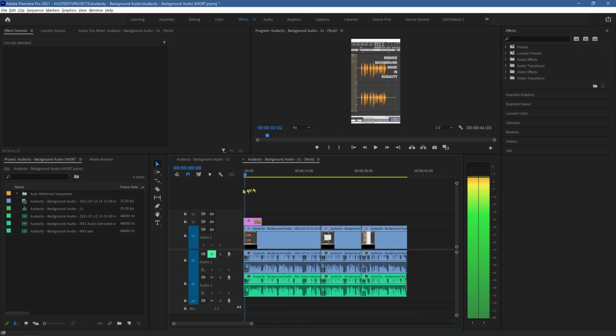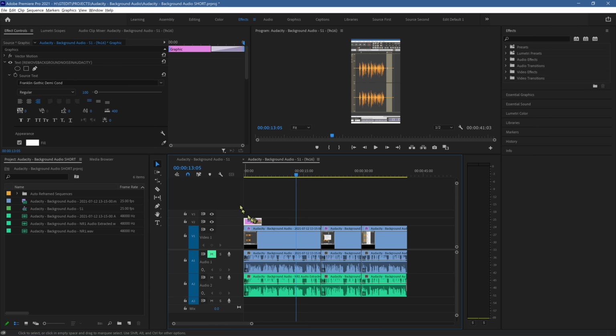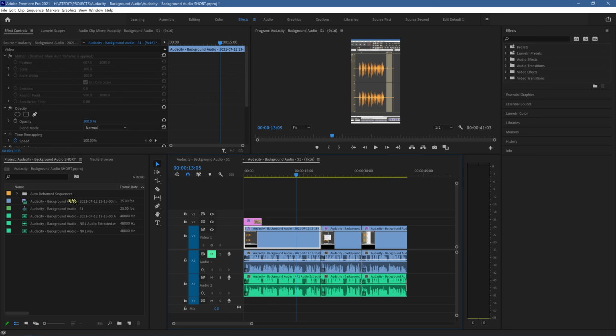Just check to make sure everything's fine. Notice that there was some text in the original file. It's managed to move that over so that it's in the right position to be visible. It's very clever. It's created a new folder with a new sequence in it.